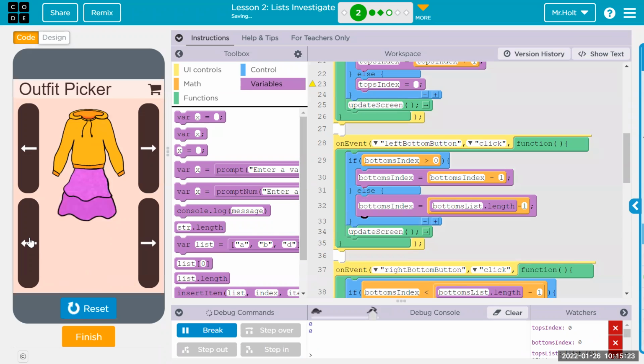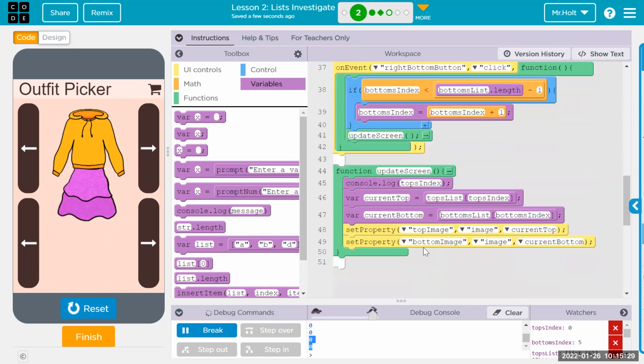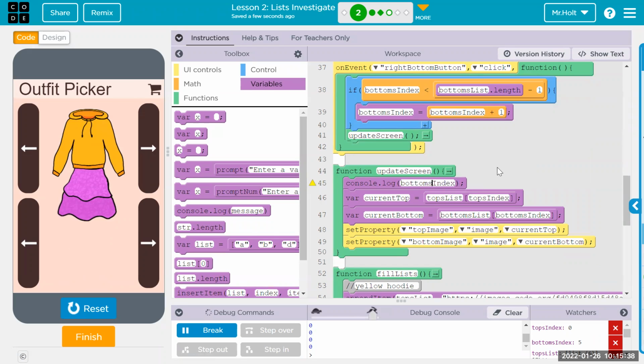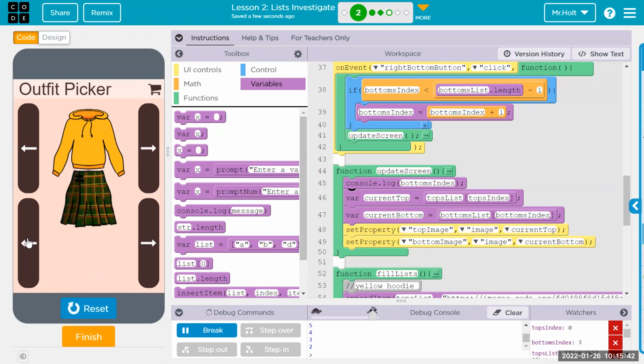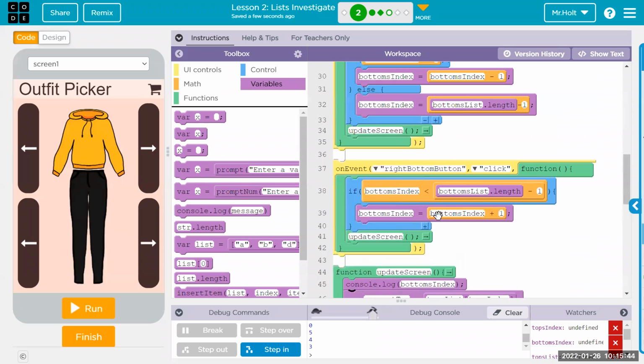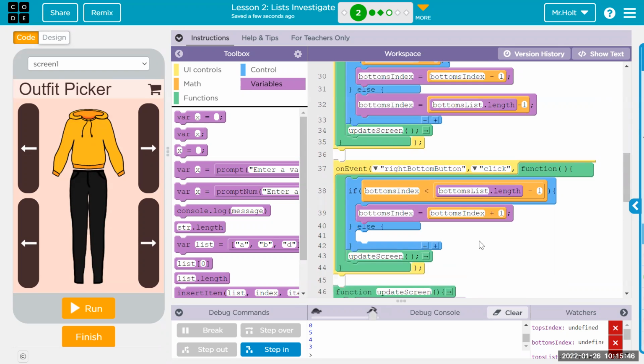Now we should be able to go left continually. This isn't changing because my console.log was only tops list. You don't need to change this one. I'm just showing you our bottom's index. Yeah, there we go. It goes all the way around. Now we just need to add bottom right, which will, if we go too far to the right, we need to set it back to 0.